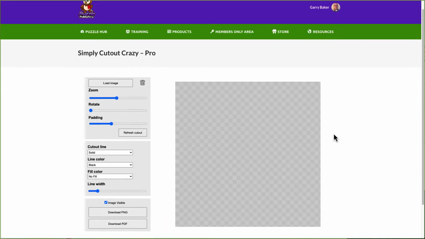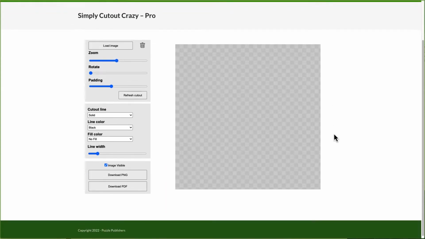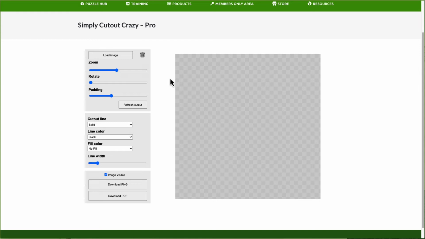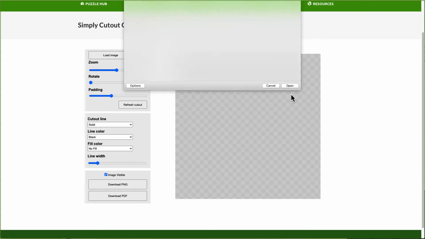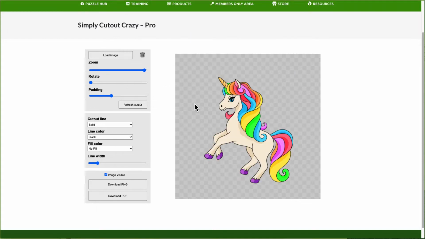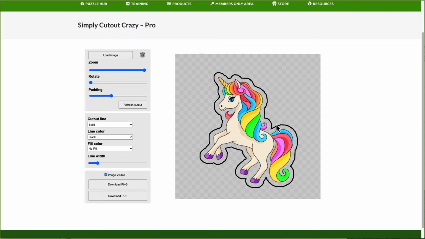And inside of Simply Cutout Crazy Pro, it really is just that simple and crazy how simple it is. You simply just load an image. In this case here, you see I have some images of the unicorns that I'm going to be using to create the cutout and or the sticker. And I simply just go ahead and open that here. And then when that loads, you can see that it creates the cutout.